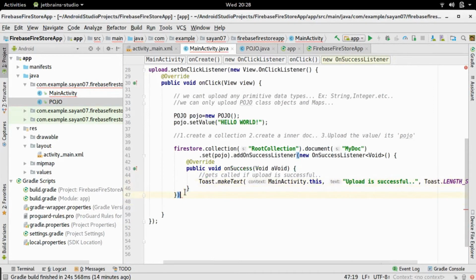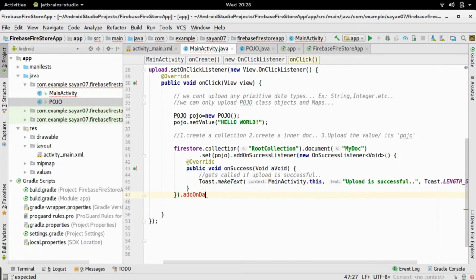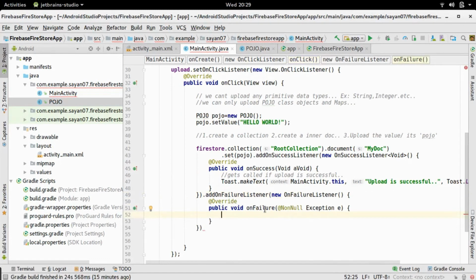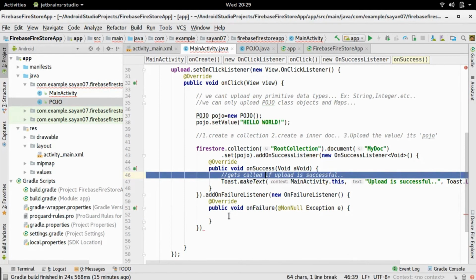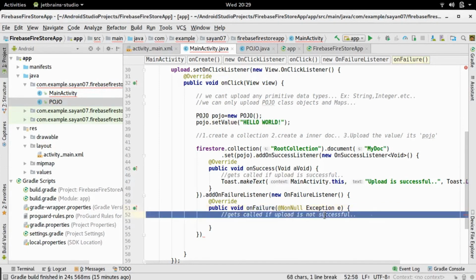Now we need to add another method, that is, what will happen if the upload is not successful. So we will just make use of this on failure listener method. This method indicates what will happen if our upload is not successful. In a similar fashion, we are just going to override the on failure listener interface. And this on failure method gets called if our upload is not successful. So let me copy it and paste it here, and let me change it to if upload is not successful. So this method gets called if upload is not successful. Okay, I hope you got it.